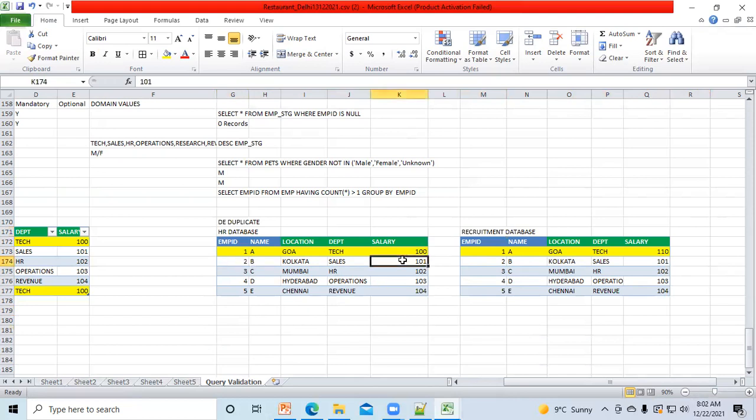If there are some differences, like here you can see there's a difference, then what is the reason? There might be a valid reason. Here you can see in the HR database, employee A salary is 100, but in the recruitment database, employee A salary is 1110. Don't think that the recruitment database is incorrect or the HR database is incorrect. Sometimes they both are correct, but they are showing you different data. Maybe the HR database is showing you base salary, and the recruitment database is showing you base salary plus bonus.